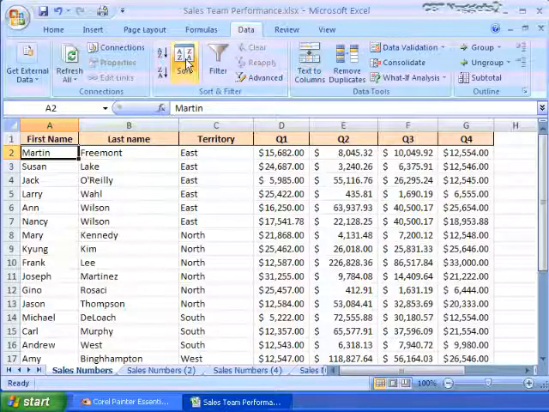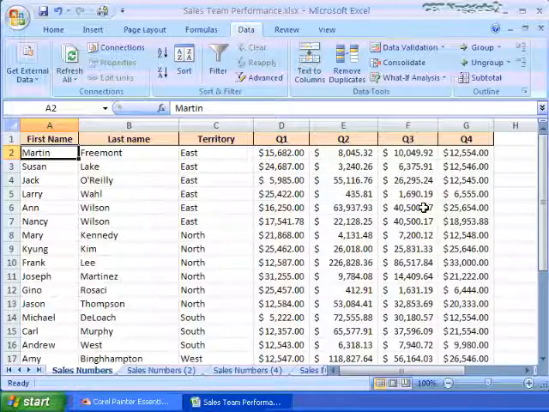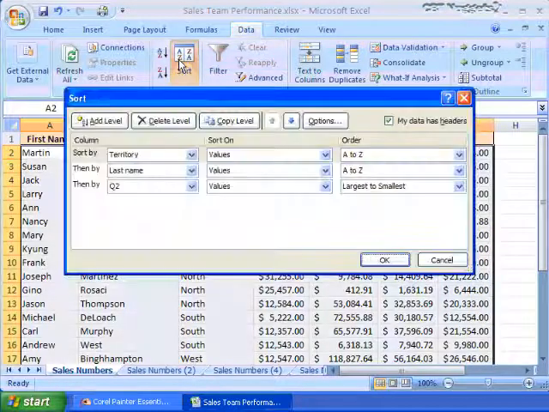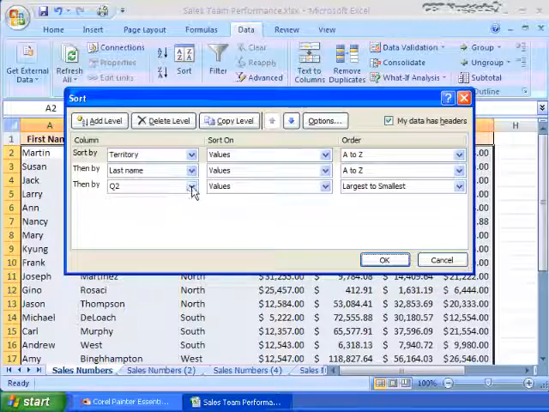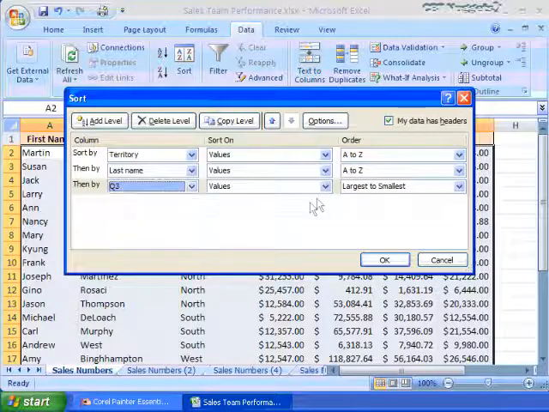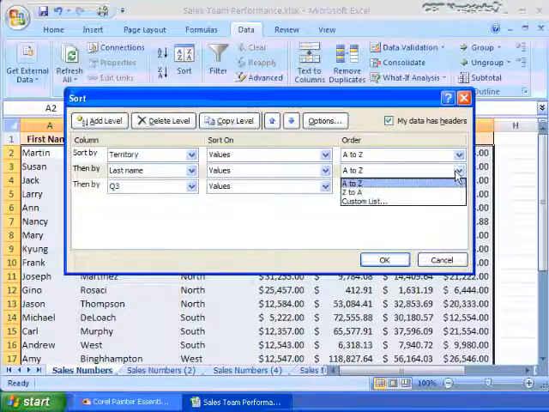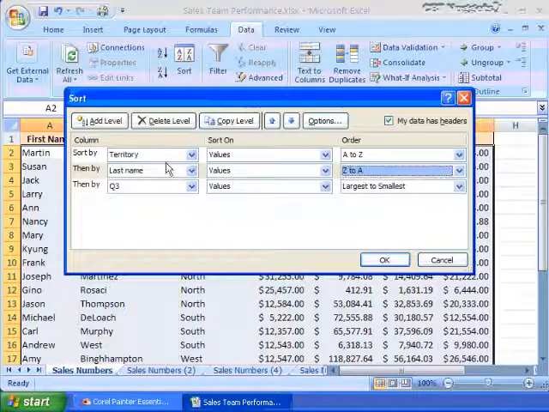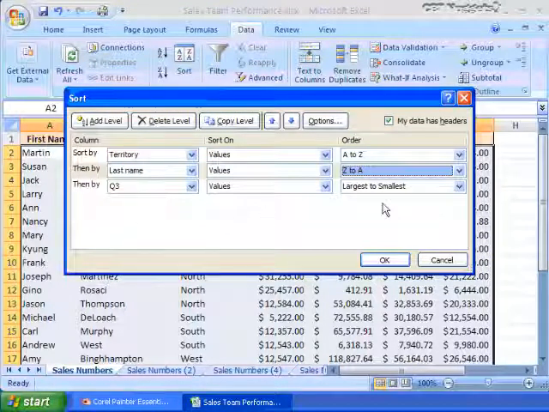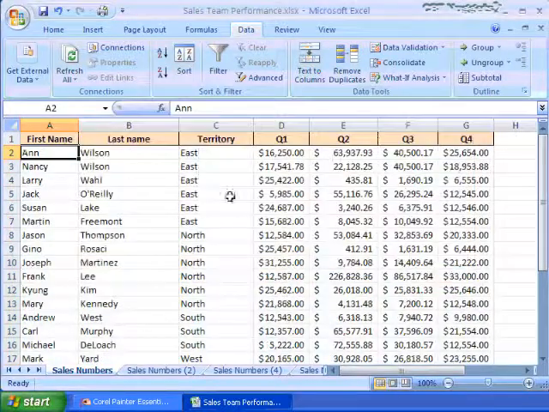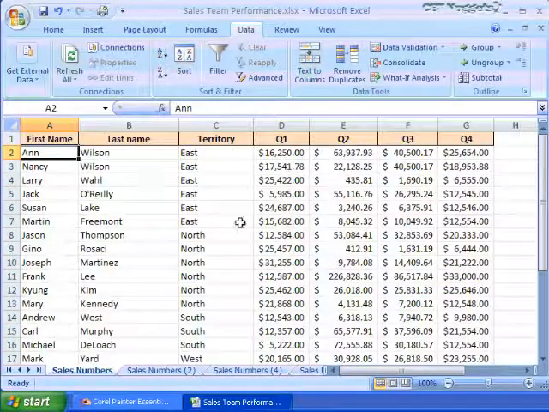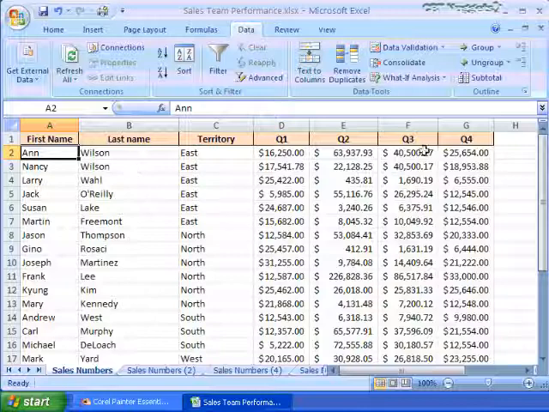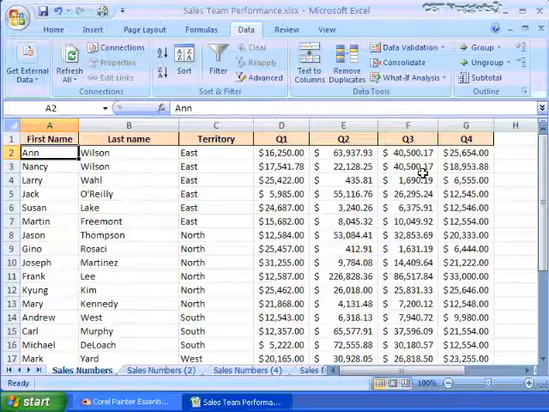All right, let's go ahead and go back into sort here. Notice I've got Q3 with 2 values, so let's go back into sort. Instead of Q2, let's sort by Q3, and so we get this information at the top. We'll do sort by territory, ascending, last name descending, Q3 largest to smallest. Okay, it worked. I've still got East, my 2 Wilsons, and my 2 Q3s.